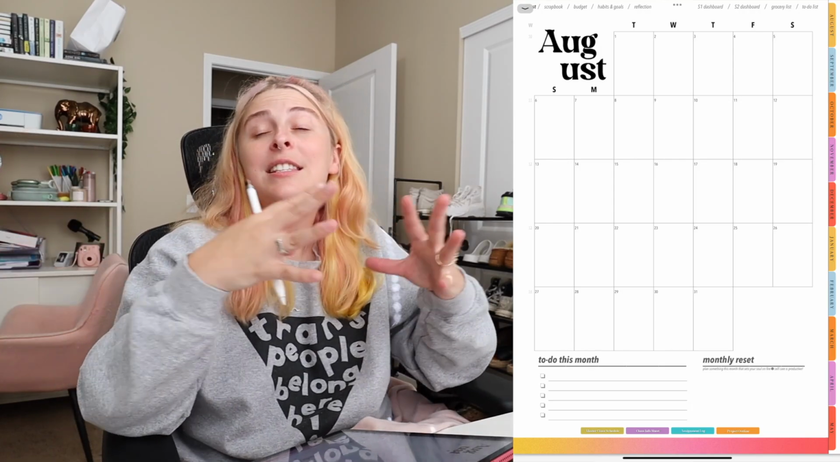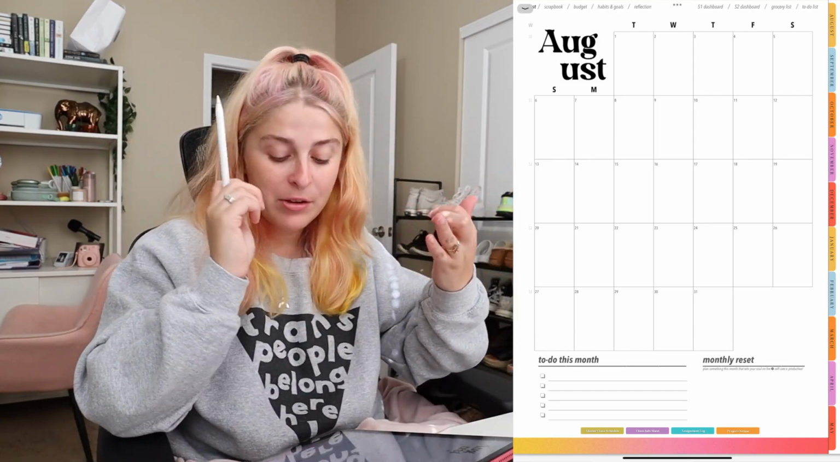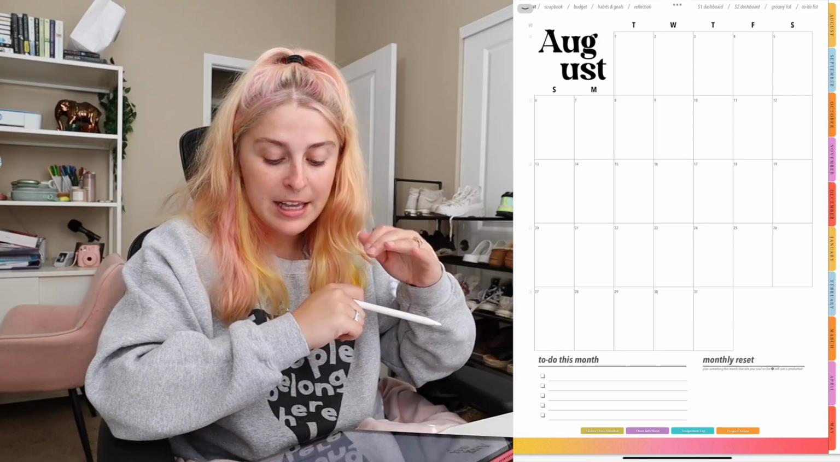And that just hops us right into the month, which this section is the exact same as the last planner, so we'll move through this quickly. On this monthly page, you have a section for your to-do list and a monthly reset. So plan something this month that sets your soul on fire because self-care is productive.